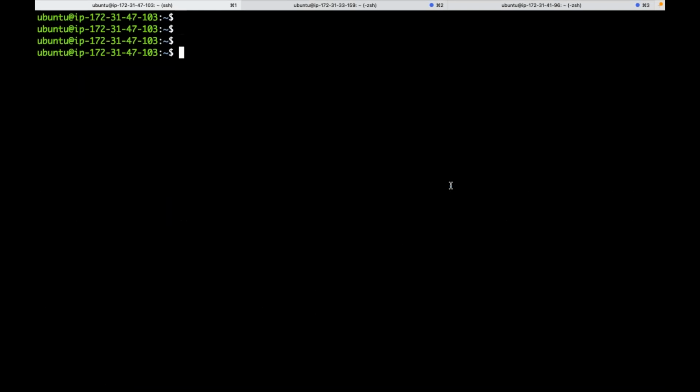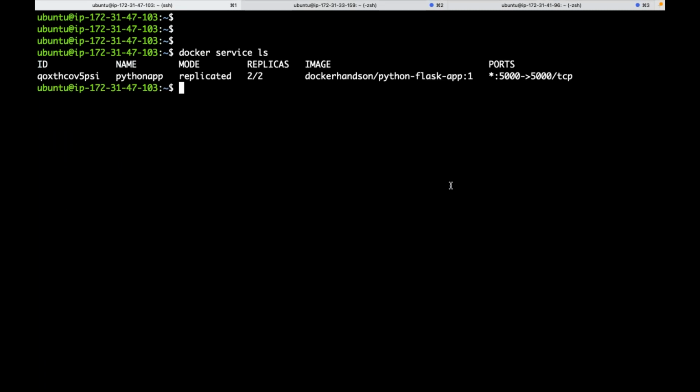Now, I can still create a service. The containers will be managed by the swarm.